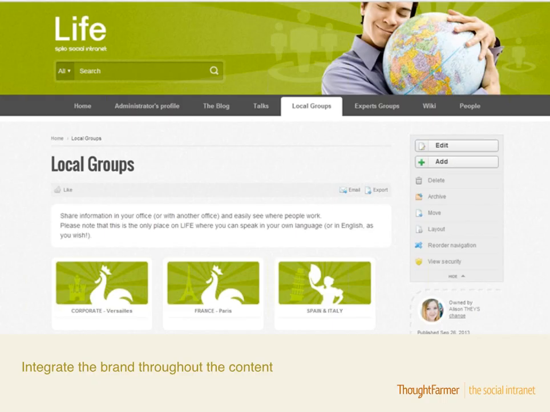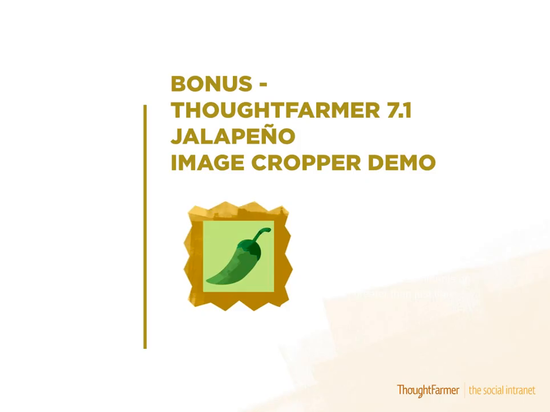So now, this is our bonus. Since we were talking about integrating the brand into your content, that's a perfect segue into our new feature, which is easy image cropping. We're a little short on time, so I'm just going to do a really quick demo. If you would like to learn more about ThoughtFarmer 7.1, Jalapeno, we called it that because you can spice up your intranet. If you go to our blog, there is a blog post that just came out on Tuesday this week. And most of you should have also received an email announcing the other changes in ThoughtFarmer 7.1. But let me just show you the image cropper really quick here.